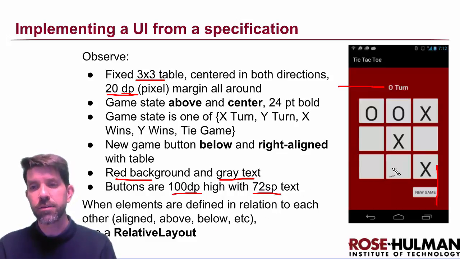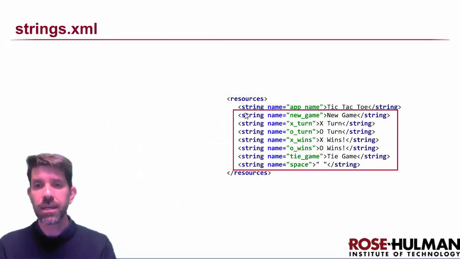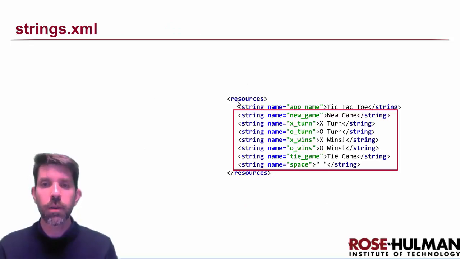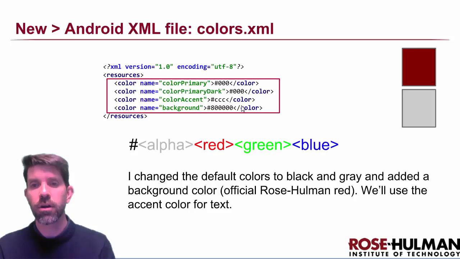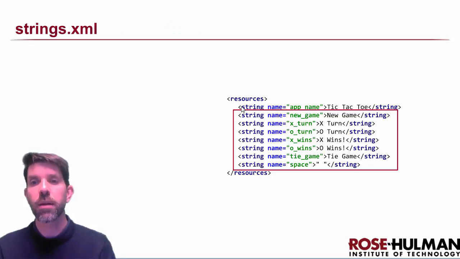Again, you can see that we've got stuff centered, stuff right aligned, and this one above the other one. Definitely a relative layout to use. I'm going to give you the strings in this one, because they actually need to match what's in the model. The model is going to return different strings, so we're going to have to make these line up. What you're going to want to do is grab these right off of here. Feel free to just copy and paste them off here and into your program.